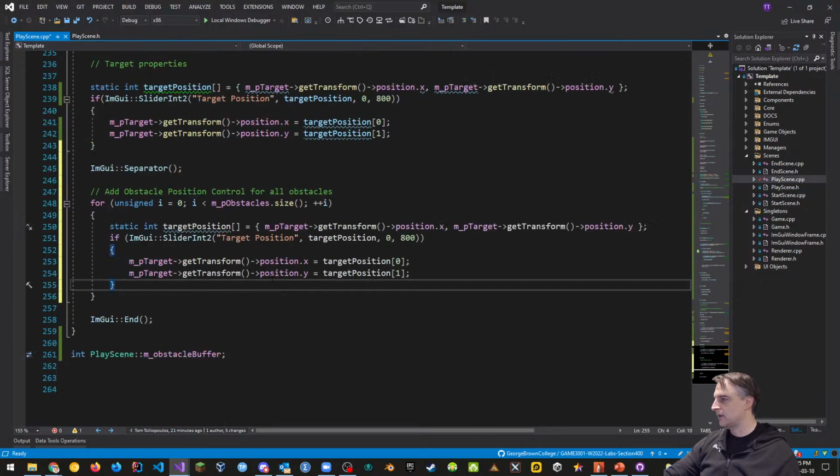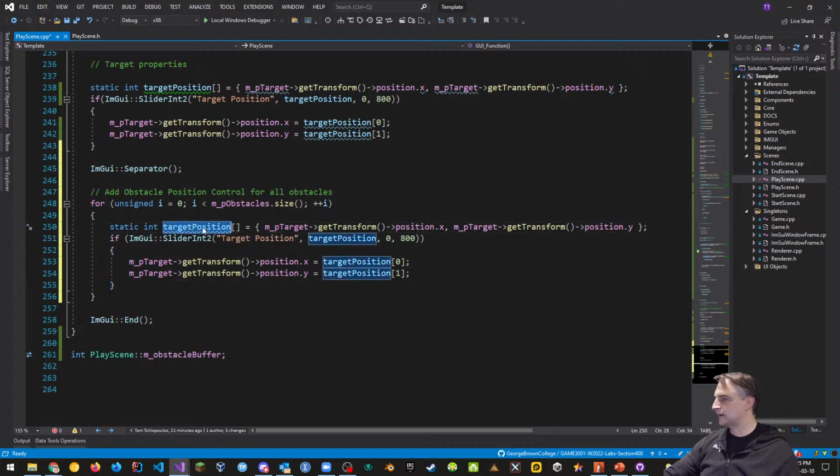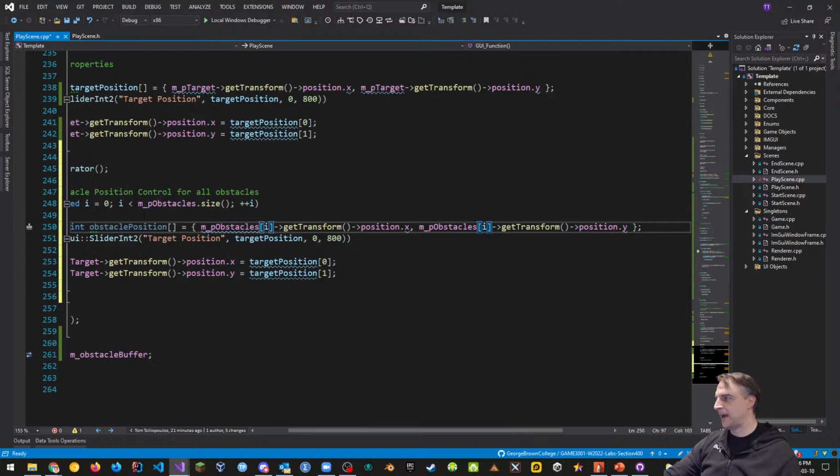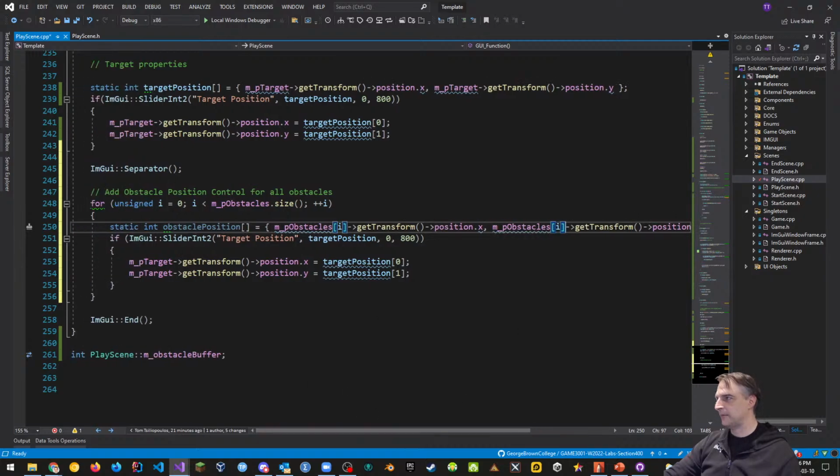And I want to modify some of this stuff down in here. Instead of target position, let's call this obstacle position. Obstacle position, right? And for this obstacle in the obstacles array, get transform position on the X, and for this obstacle, get transform position on the Y. We're going to set that to the obstacle position array, just like we did up here. All I did was copy this over here.